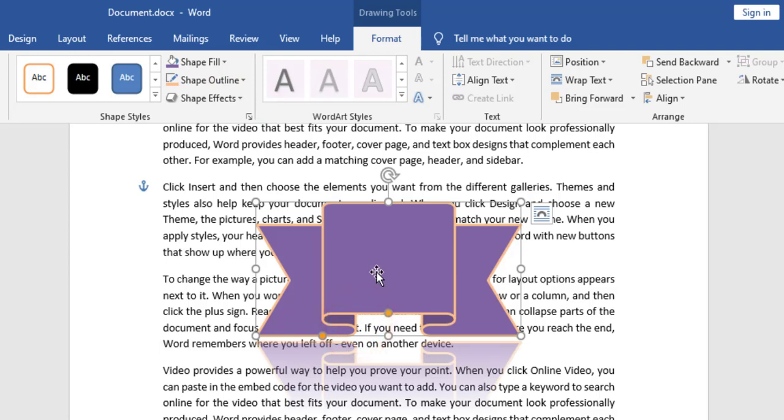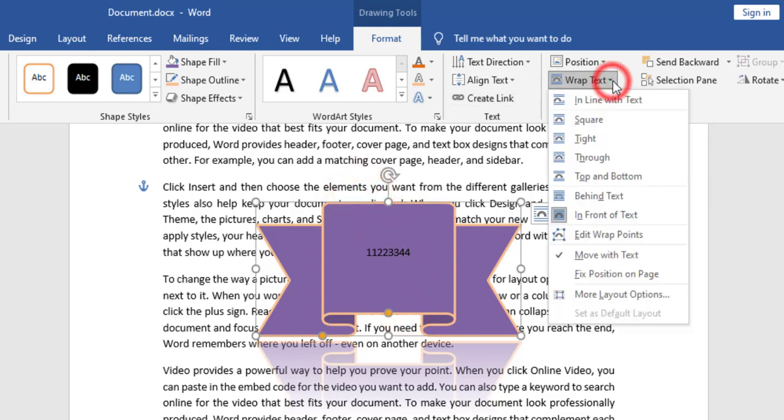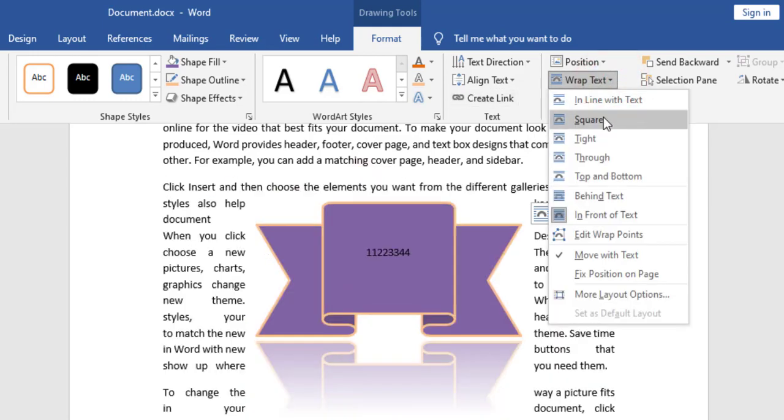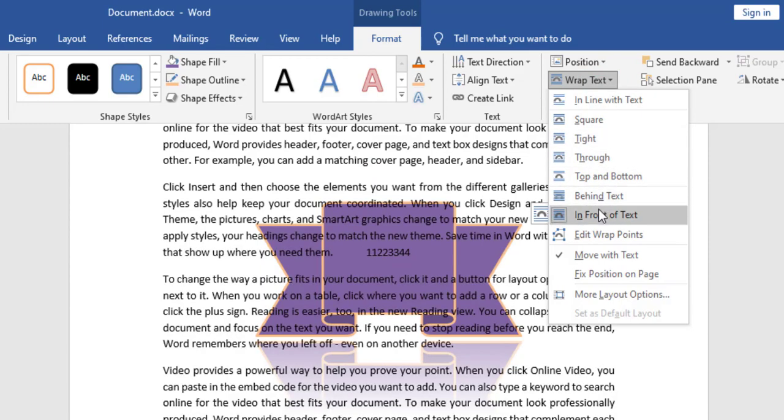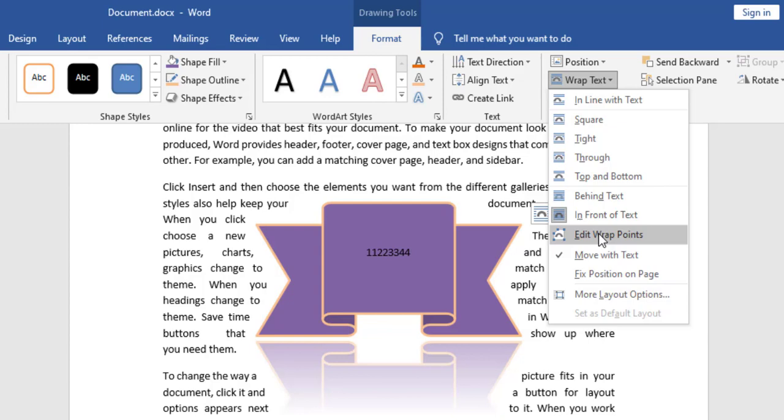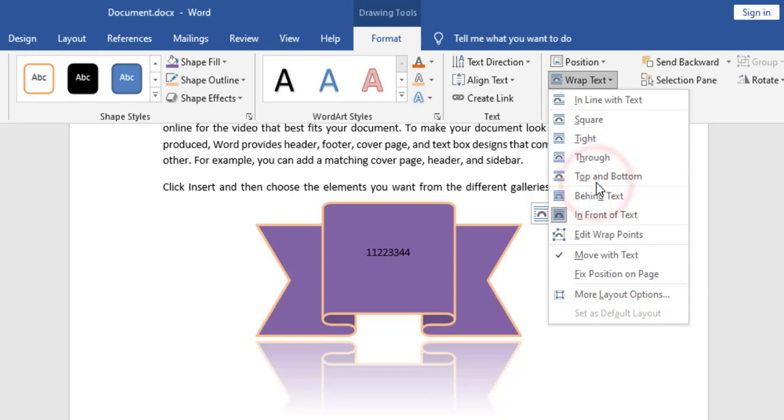To add text, I can right click, add text. I can type the text and I can style my text. Also, for the shape, I can control the wrapping to put it as a square, tight, top and bottom, behind the text, in front of the text, or to add the wrapping point. Here, I will add it top and bottom.